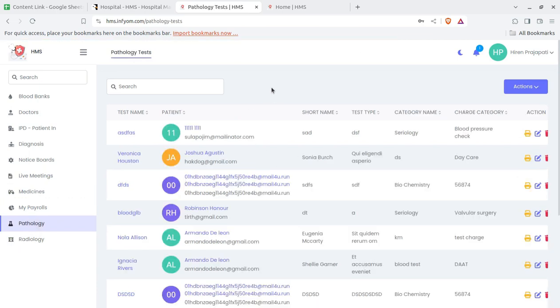Okay, so I skipped showing you the pharmacy screen. It is somehow just not available in the demo login for me. I'll show you later if it is required. But yes, the pharmacy section is also available.